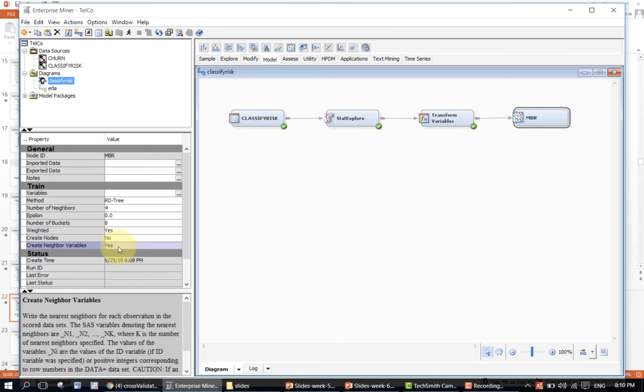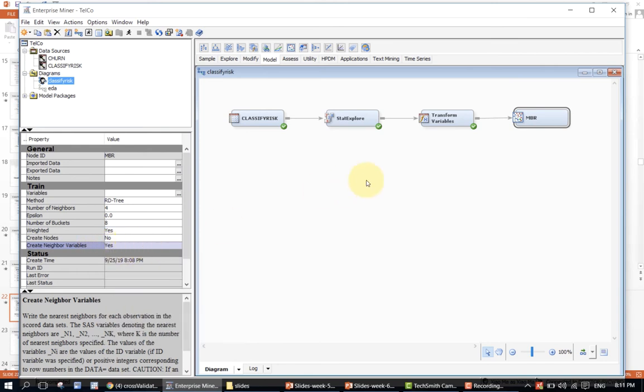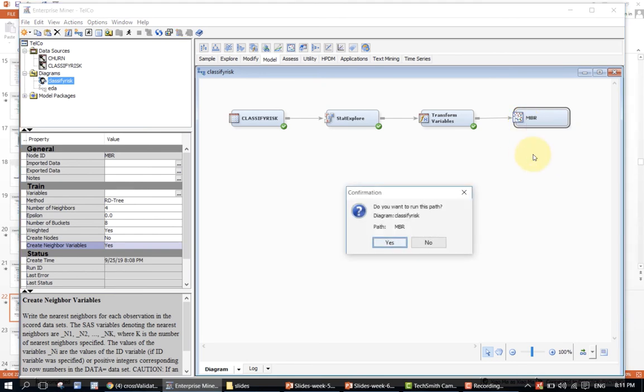Create neighbor variables. Meaning, for the output data set, you'll have extra columns to indicate which neighbors are the closest neighbors to this point. Right? If you ask for 4 neighbors, it will create 3 more columns to indicate the neighbor 1, 2, 3. Right? So you need this information because you need to answer that question in the homework.